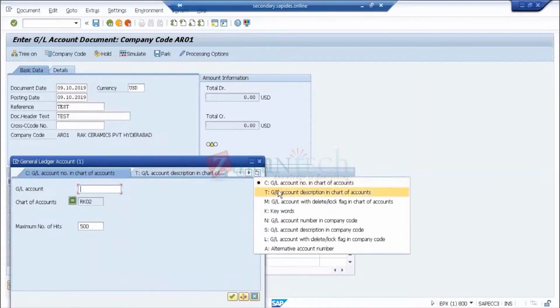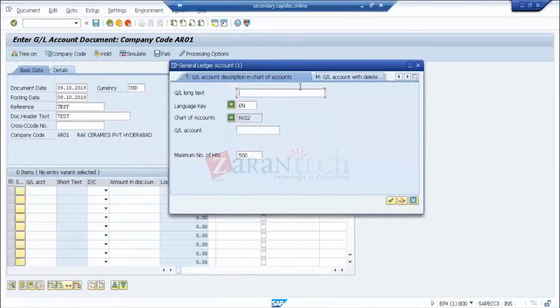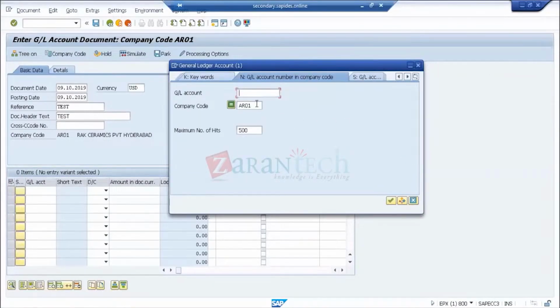You've got to change that to RK. The chart of accounts are the same, no? I don't know, I don't remember. I think we did. Yeah, 01, no? Company code, yes.